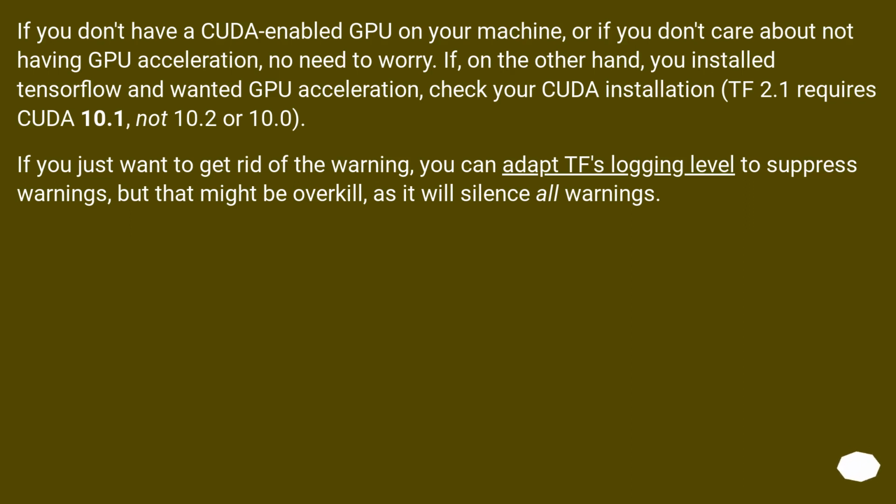If you don't have a CUDA-enabled GPU on your machine, or if you don't care about not having GPU acceleration, no need to worry. If, on the other hand, you installed TensorFlow and wanted GPU acceleration, check your CUDA installation. TF 2.1 requires CUDA 10.1, not 10.2 or 10.0. If you just want to get rid of the warning, you can adapt TF's logging level to suppress warnings, but that might be overkill, as it will silence all warnings.